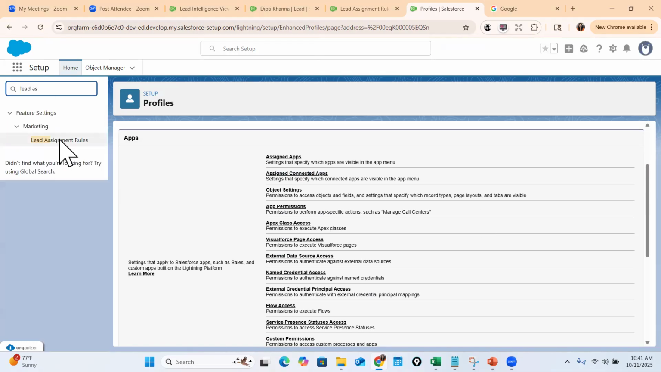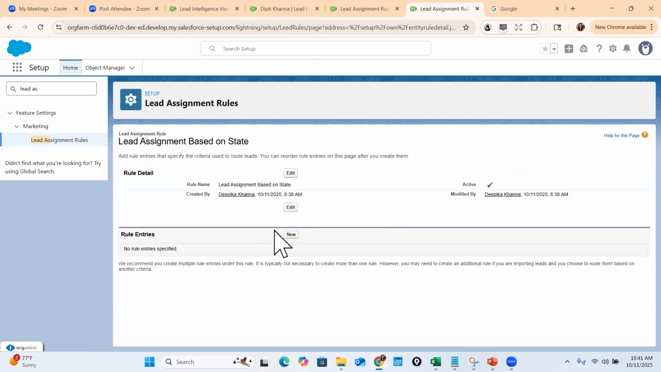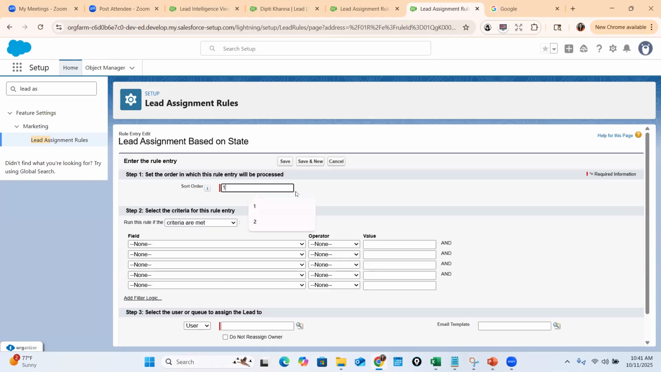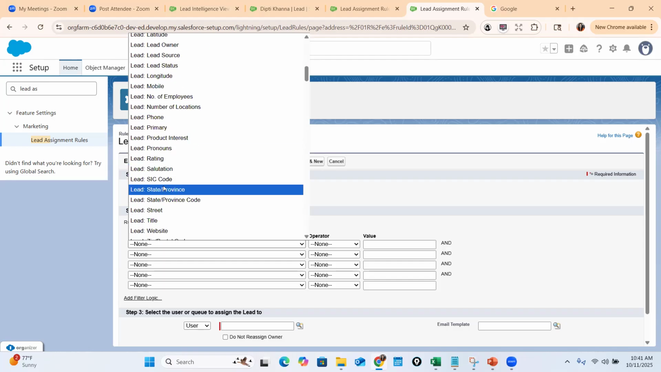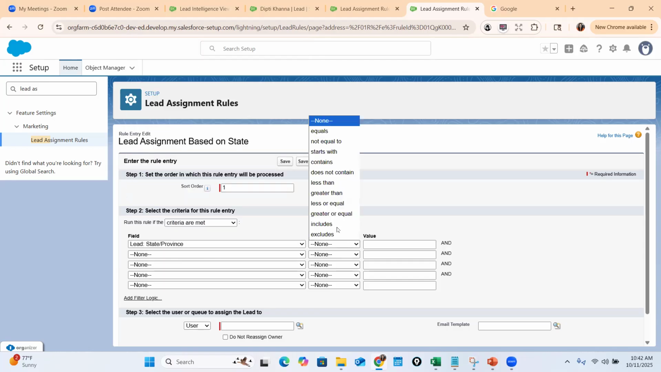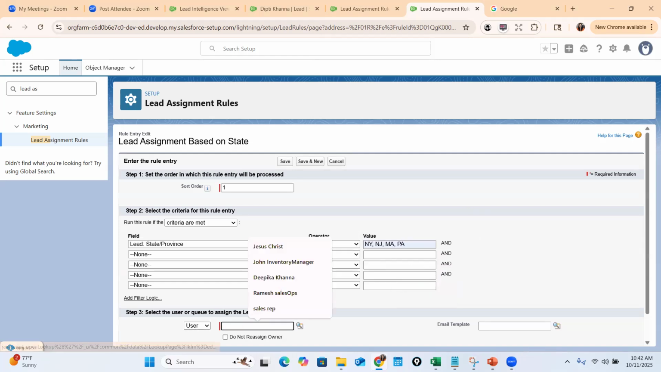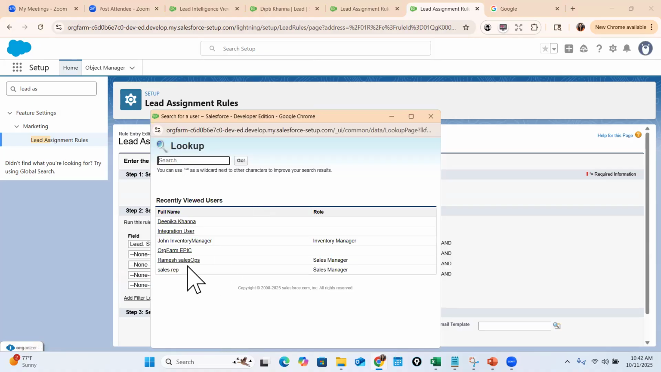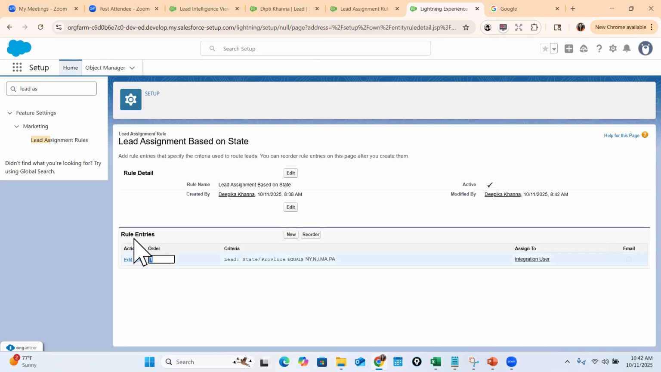Let me go to the assignment rules again. And let's see, we do it based on the state, new, and here we'll call it one. State equals to, we will go ahead and select the state and equals to one of these. And for the assignment, let's say we give it to Deepika. Okay, so instead, let's go to integration user and see if this works. So if they come from here, it will be given to integration user.